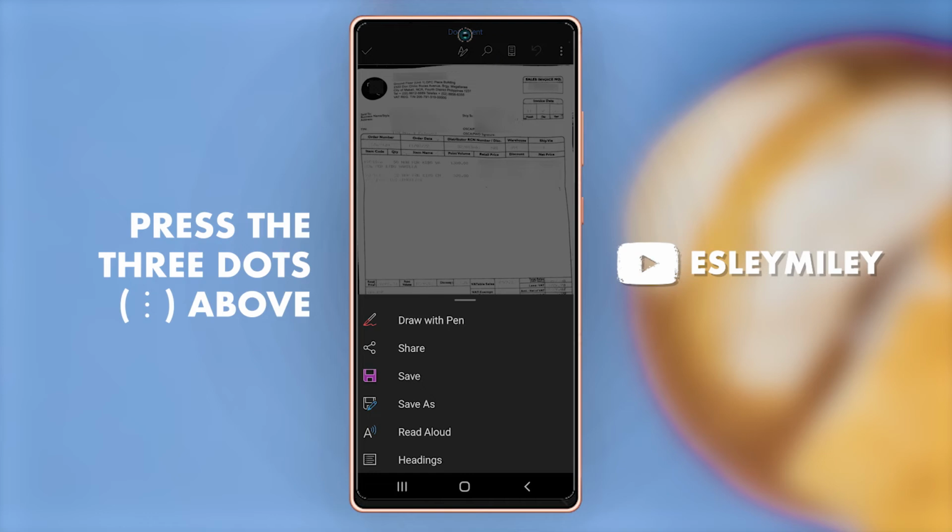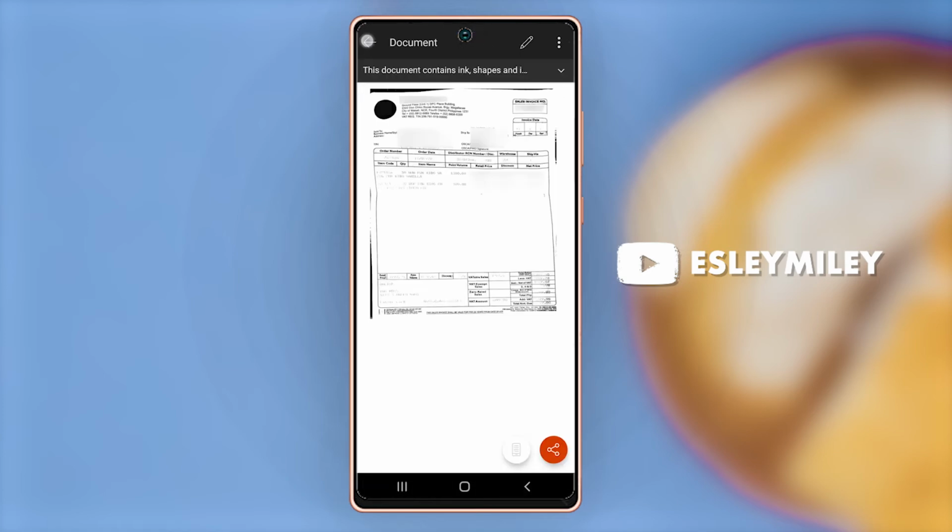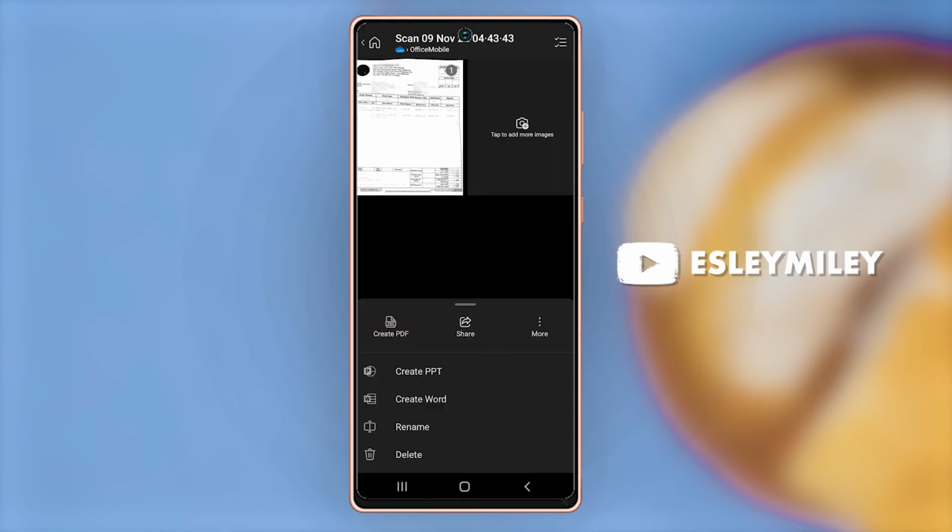In here, we could rename this new file, or we can press the 3 dots above to see other options. We can either make edits on the new file, share it now, or just save it on my phone. I'm going to go back to the options and this time I'll set it to a different file.